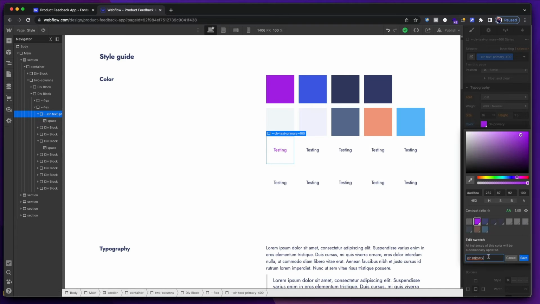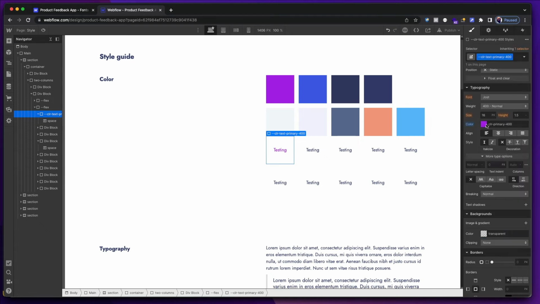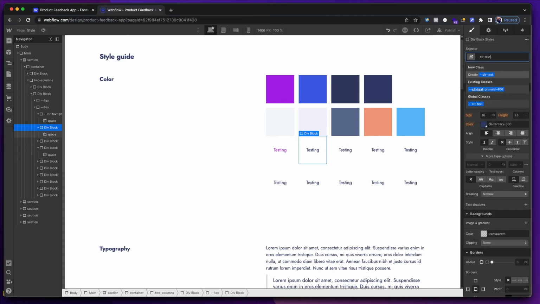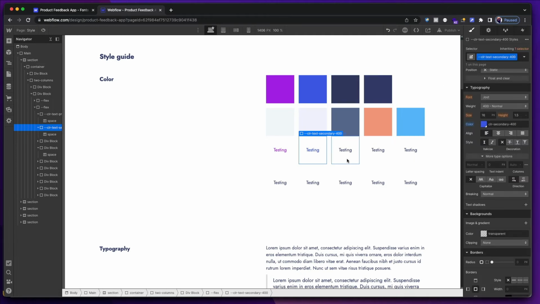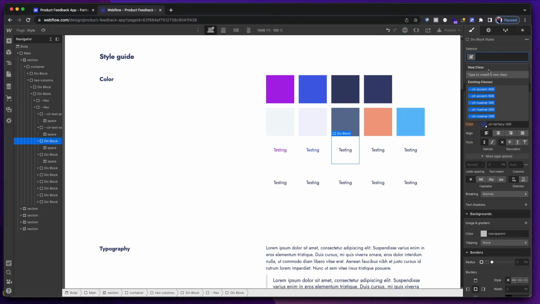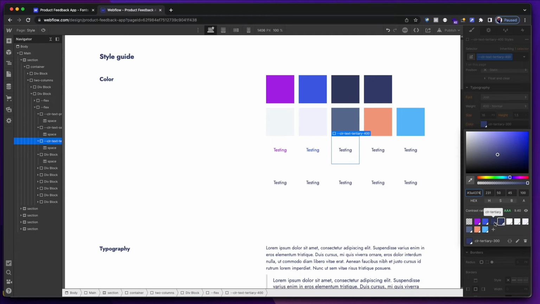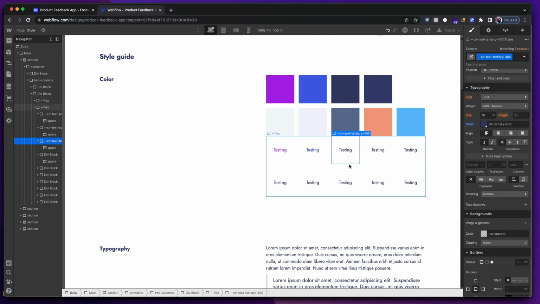In fact, let's color primary. I didn't put colors on anything that was primary. So color primary 400. And on this one, it'd be color text secondary 400. And we'll just use our secondary. And in fact, I don't know why I didn't put this on earlier. So now we have secondary 400. And then we can come over to this one and do color text tertiary 400, and then it would be this one, tertiary 400.